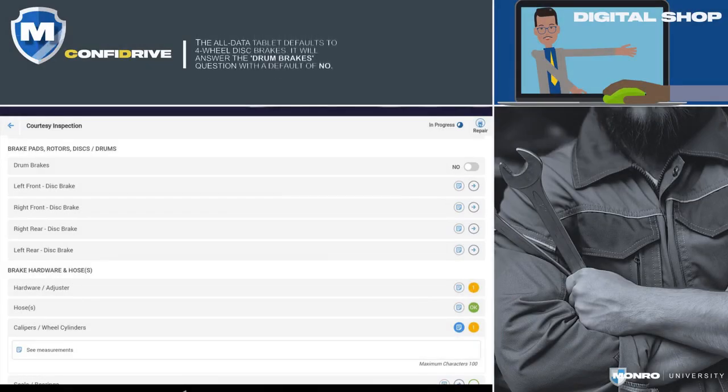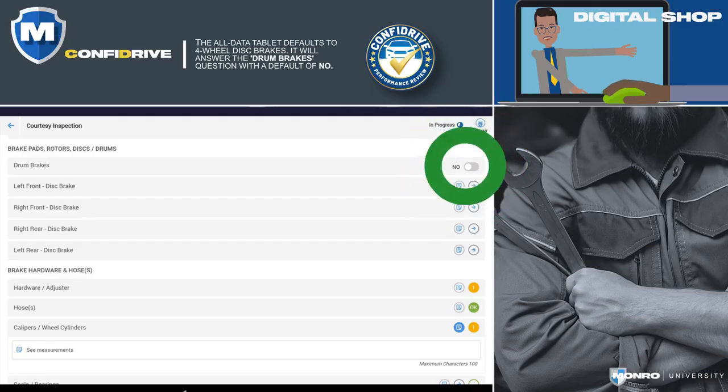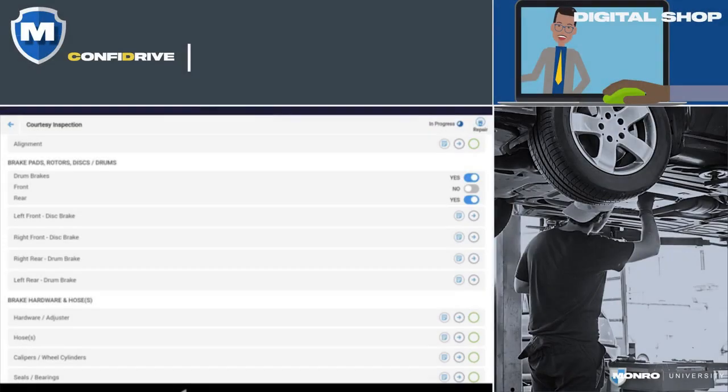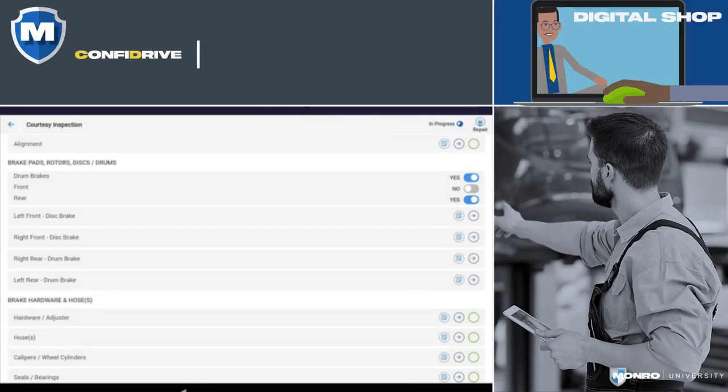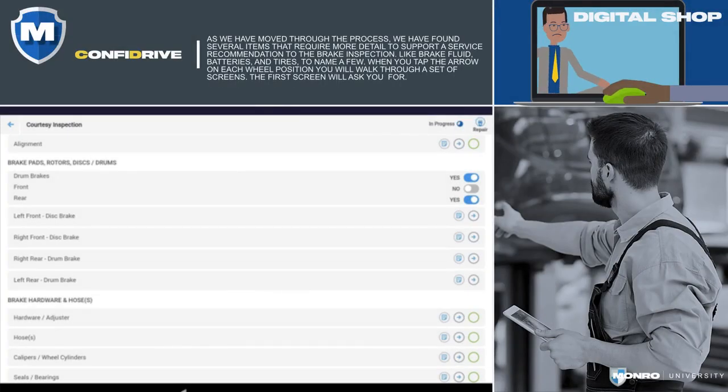The All Data tablet defaults to four-wheel disc brakes. It will answer the drum brakes question with a default of no. If the vehicle is a disc/drum or drum setup, use the slider on drum brakes to answer yes. You will then be prompted to answer is this from the brake system and/or the rear brake system. As we have moved through the process, we have found several items that require more detail to support a service recommendation to the brake inspection, like brake fluid, batteries, and tires, to name a few.